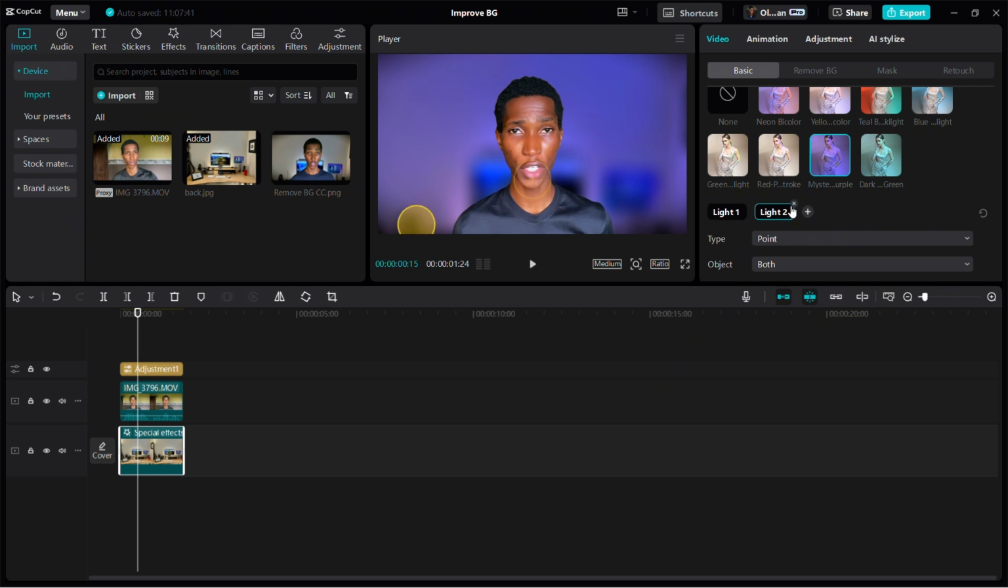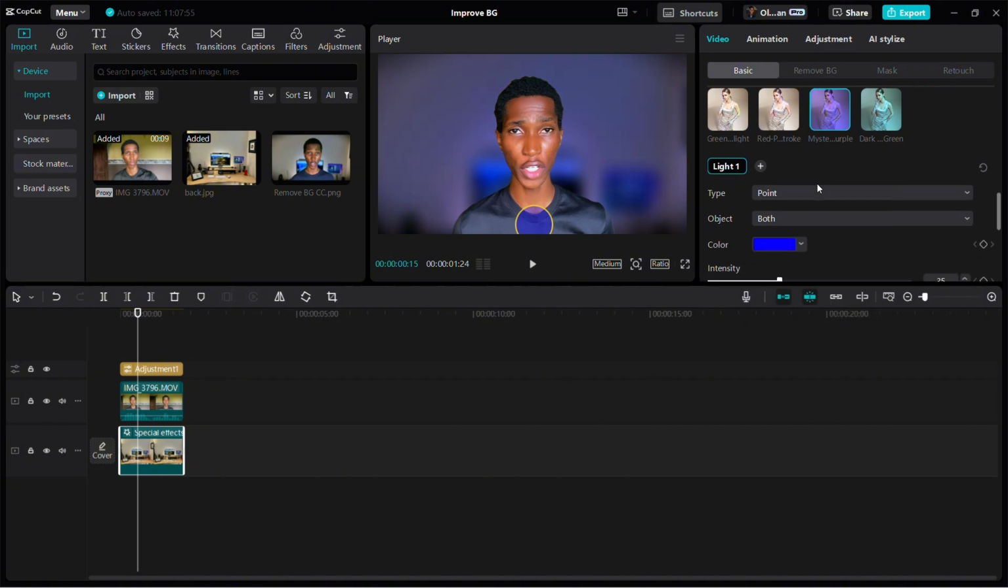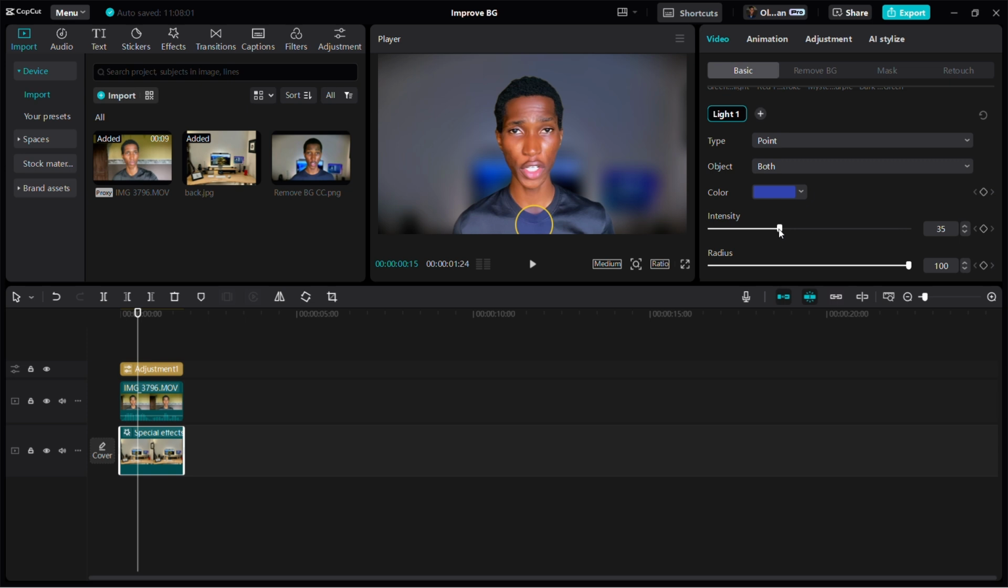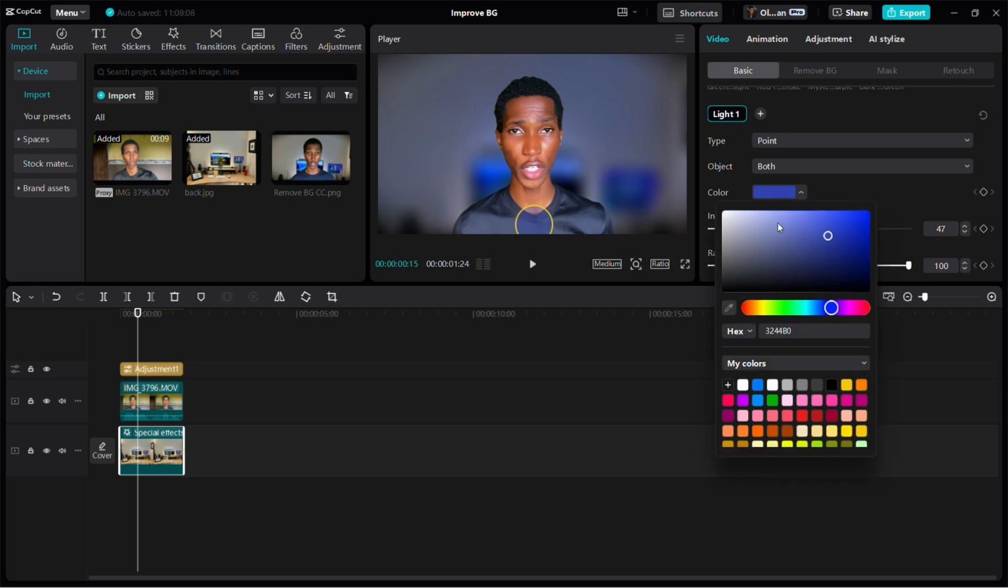So I have light one here and light two. I'm just going to delete light two, and I'm going to work with light one, which is behind me. Now I want it as a point light, not a directional light. And also, I want it to have a blue light. So I'm going to reduce the intensity a bit, just to give that feel of a monitor being on. Let me give it that monitor light.